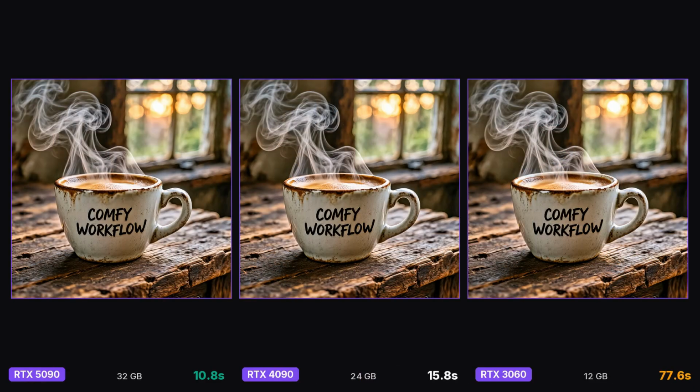RTX 5090, 10.8 seconds. RTX 4090, 15.8. RTX 3060, 77.6. All warm, all distilled FP8.